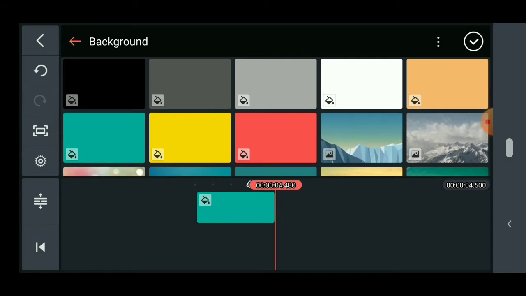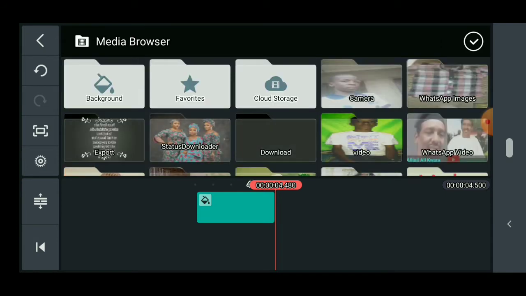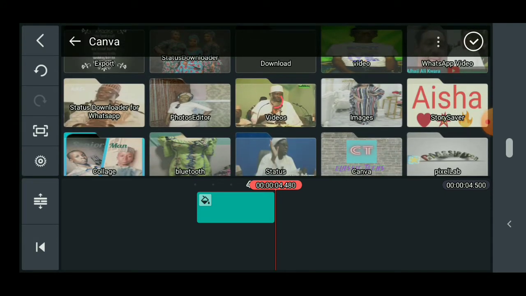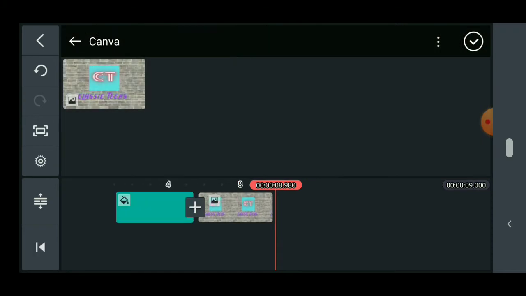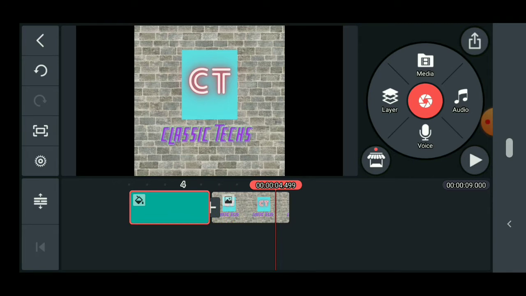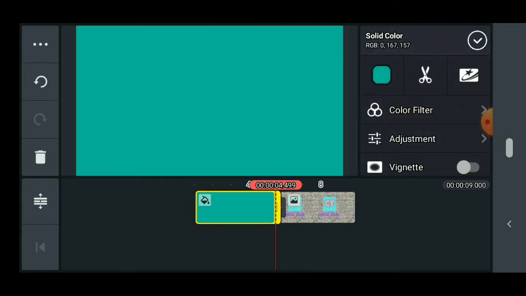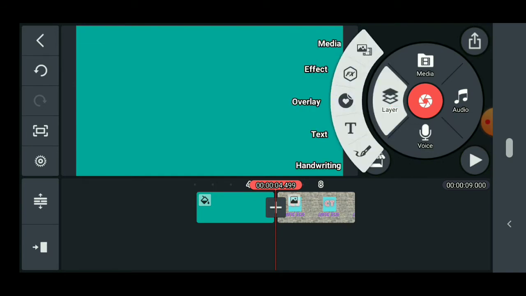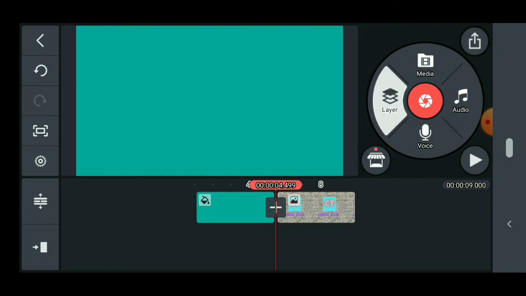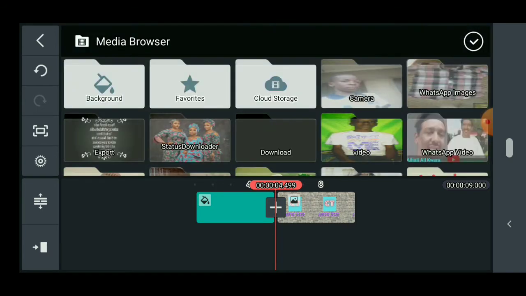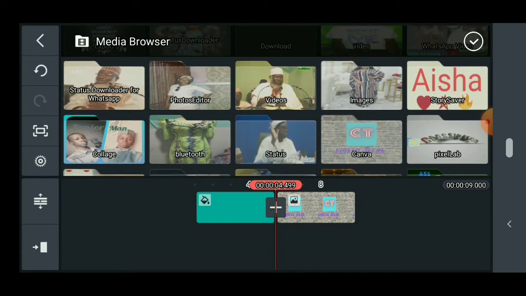So let's just apply a background. You see I've applied a background. Let's apply the channel logo. You see now here it is. So let's go to the background and add a layer, then go to media. Then you can choose the picture you want to add on it.